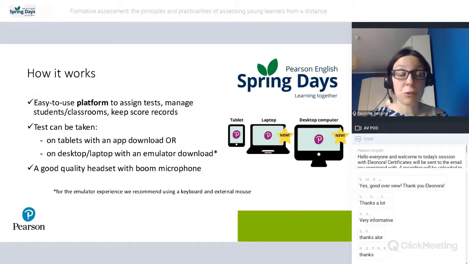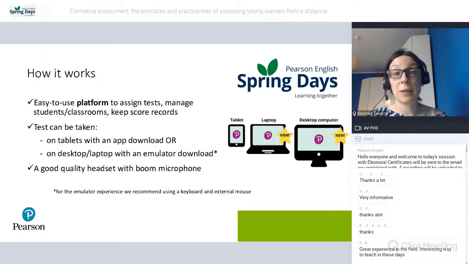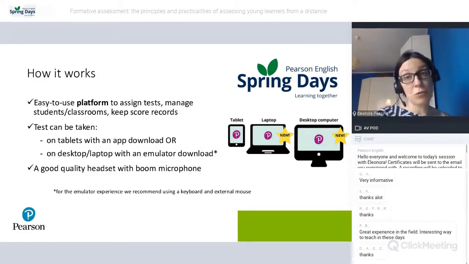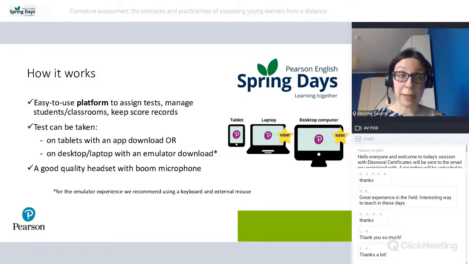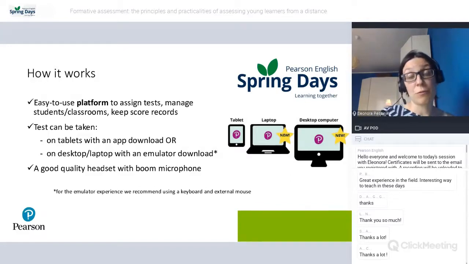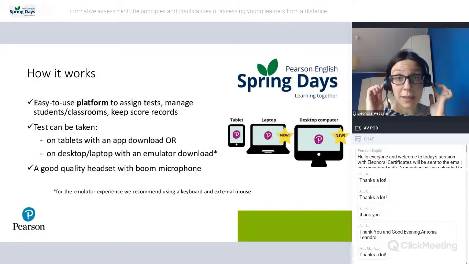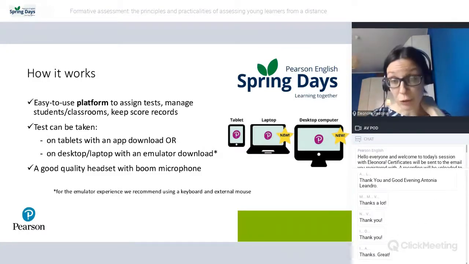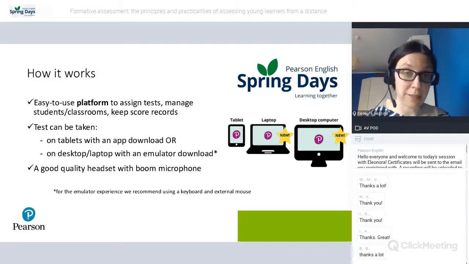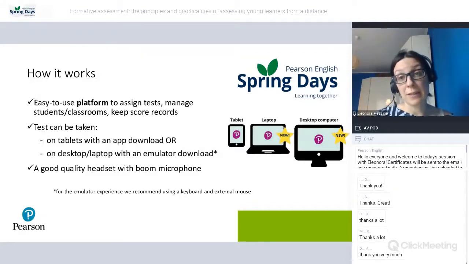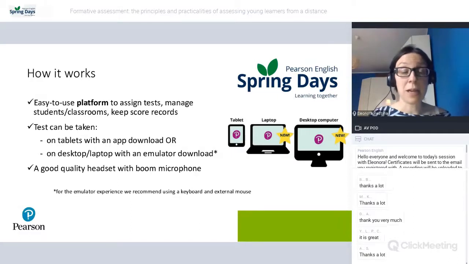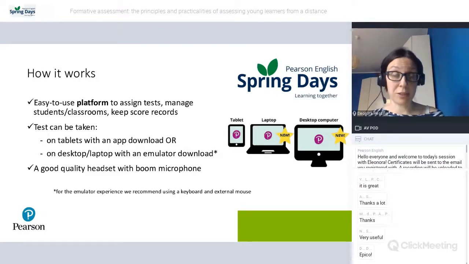In terms of what you need to run this test, as I said earlier, the test was conceived as tablet based. So if your students are taking the test on a tablet, they will need to download an app. However, these tests can also be consumed on a desktop and laptops. So if your students want to experience this through these devices, they have to download an emulator that mirrors the app experience. And then the other thing that you need is a good quality headset, ideally like the one that I'm wearing now with a boom microphone, to be able to ensure the best results with the speaking section. And of course, for the emulator experience, since you are operating with a traditional laptop or desktop, you will need a keyboard and an external mouse to successfully complete the test. Your learners will need this.